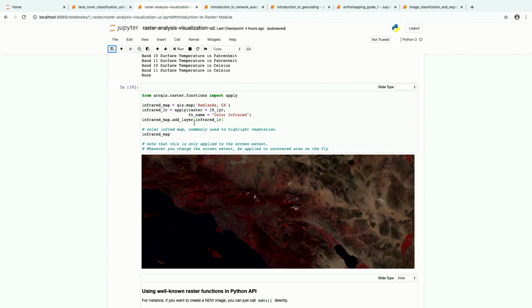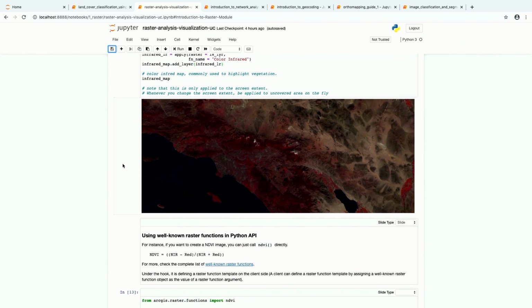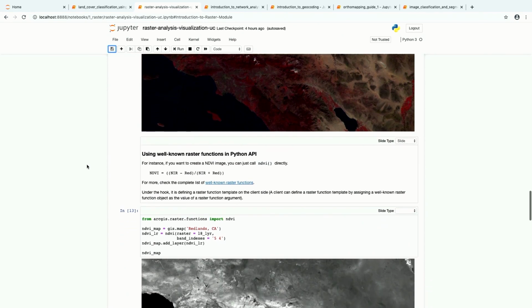You can also add the layer into the display by using add layer. Then in the output cell, you are going to see this color infrared raster function being applied to the rendering rule. Another type of raster function is the well-known raster function.